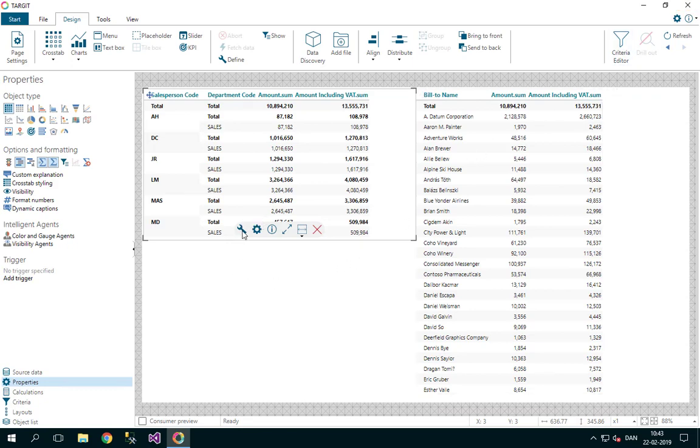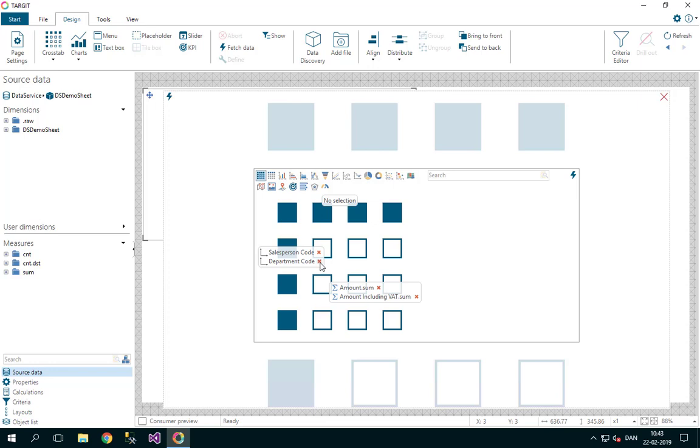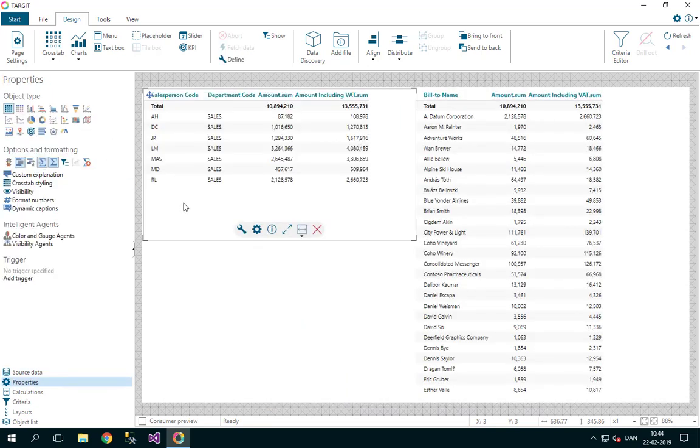So if I redefine this crosstab here and remove my department code dimension and look into my salesperson code dimension here, you can now see that department code is a member property. It looks like this, a member property of my salesperson code. And if I simply add that, it will tell me which department each of my salespersons are a member of, without using resources on producing a subtotal.